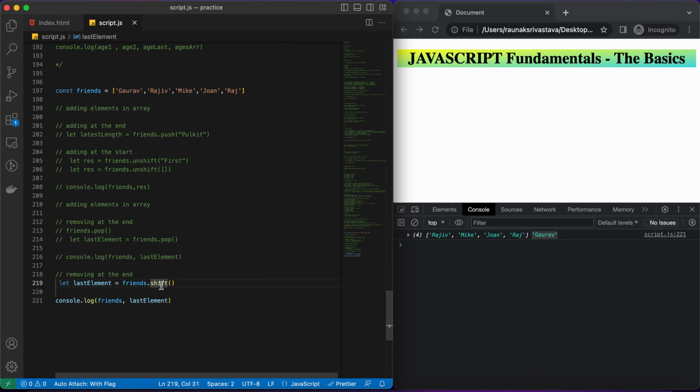So the shift we use to remove element from the start, and it returns the removed element. Pop also we use to remove element from the end, and it also returns the removed element. Unshift is used to add something at the start, and it returns the updated length of the array. Push we use to add something at the end, and this also returns the latest length of the array.